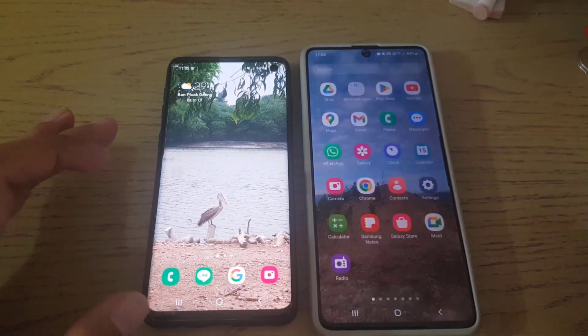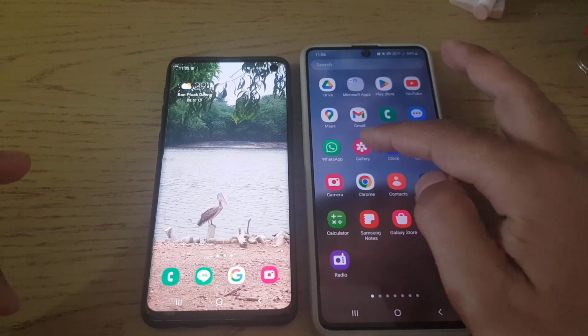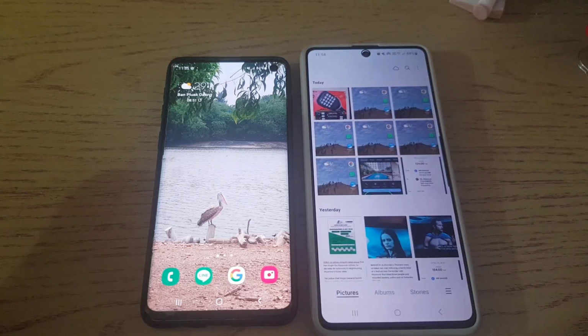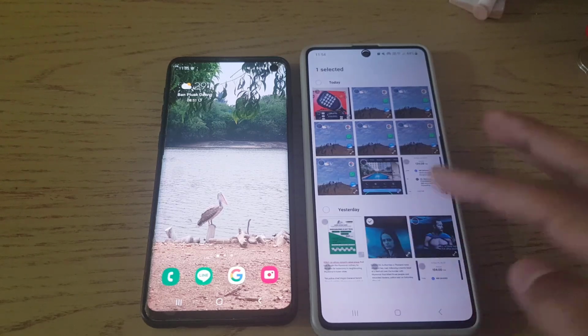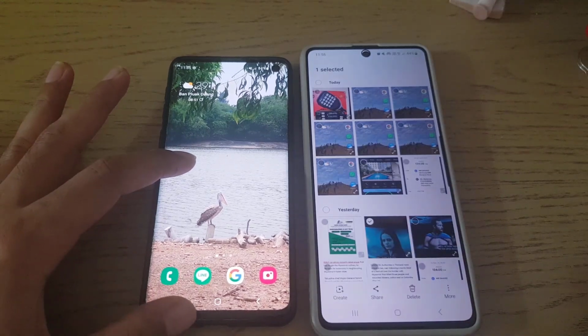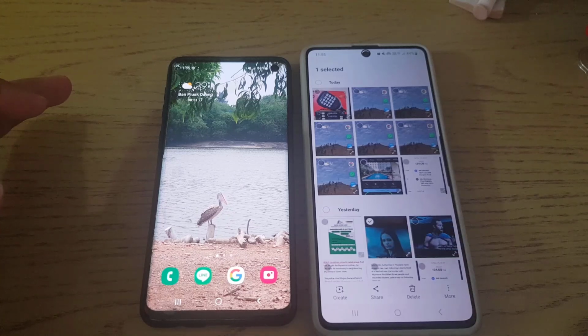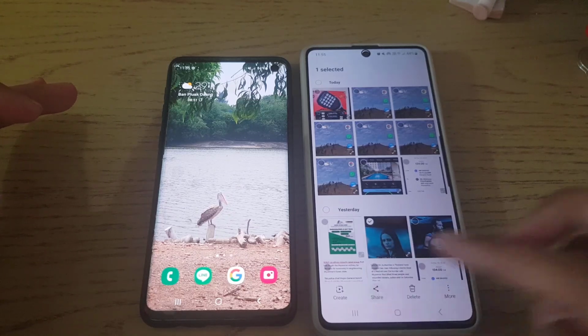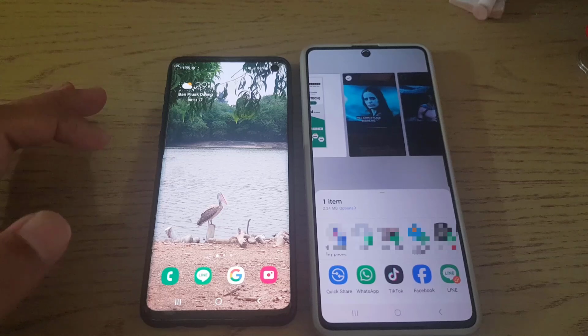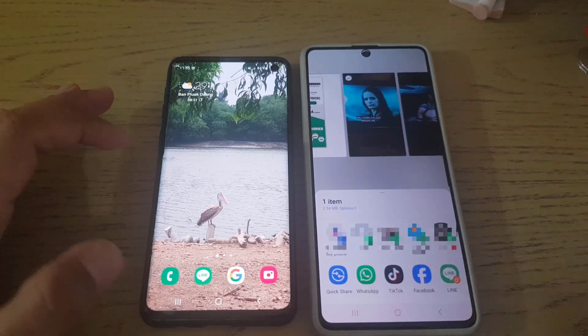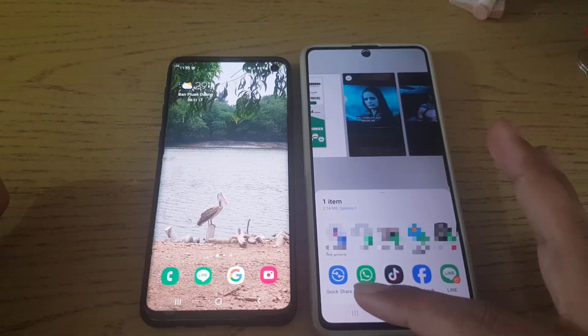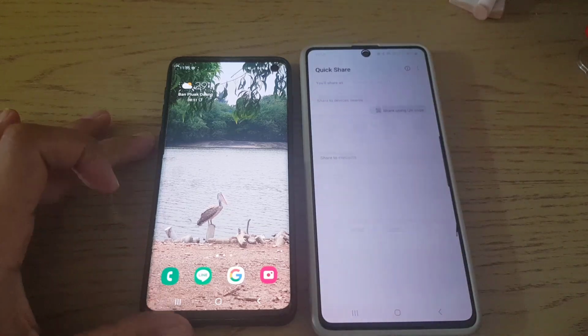So the first thing is that you need to go to the gallery if you want to transfer any file from your gallery. Suppose I want to transfer this picture, and all you need to do is to select that picture. The next thing you need to do is to tap on the share option. And in the share option, you will find the QuickShare here, right at the bottom. You need to tap on that one.